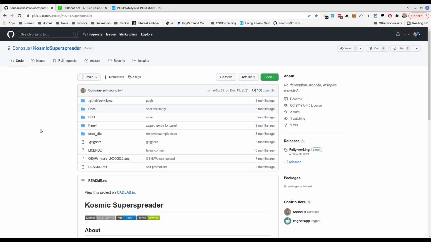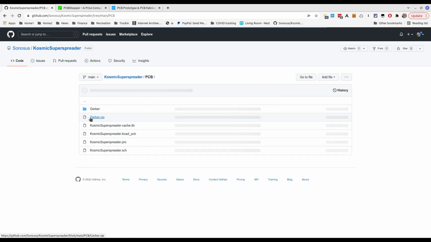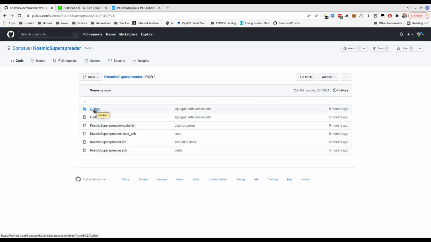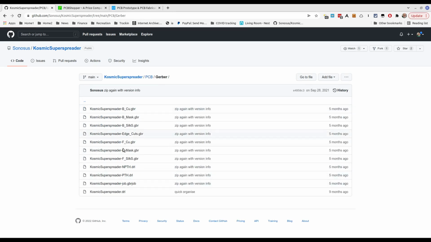So we're here on github.com, Synosys Cosmic Super Spreader, and what you're going to need to make this module is the Gerber files. What are Gerber files? Let's take a look here under PCB. We've got a folder called Gerber, and in that we've got a bunch of files with names like Cosmic Super Spreader B, CU, GBR, and B Mask GBR, and B Silk S GBR, and so forth.